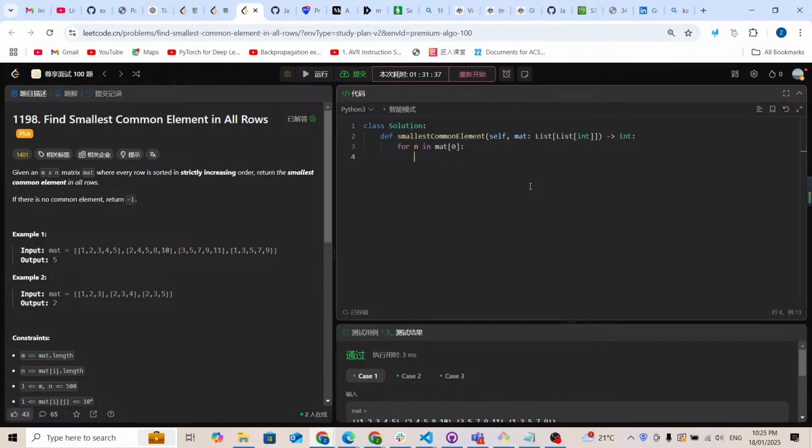And how can we do that? We must go through all those subarrays, so for a in mat from 1. Then we use a check function: if not check, it means it is not true, so we return false. If there's no false, finally we return this number. Otherwise, according to the problem, we return -1.